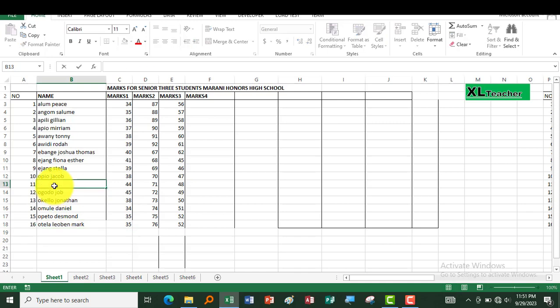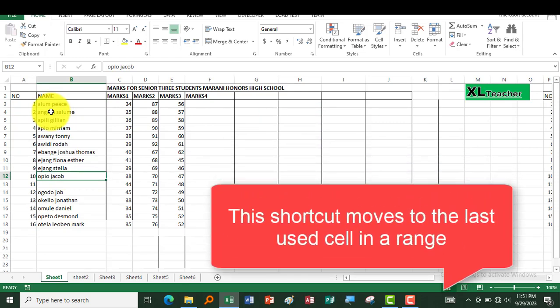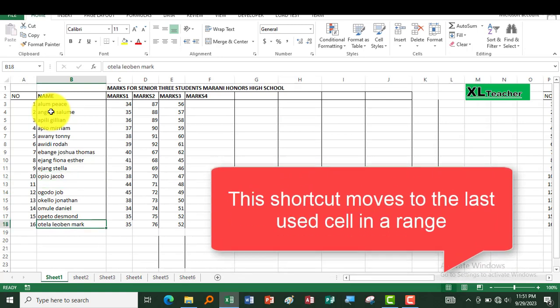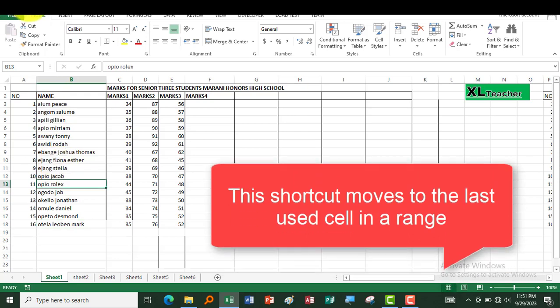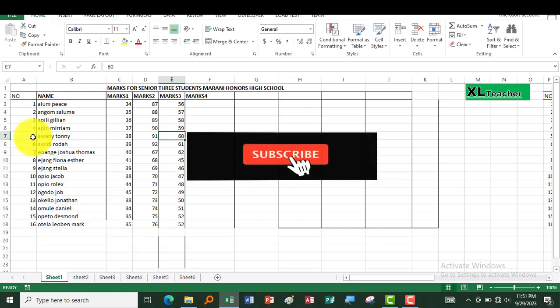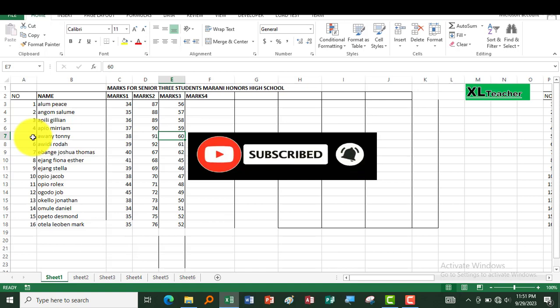Now, in this range, if I remove this name and it remains blank, and I want to move to this cell, I use Ctrl and the arrow key pointing down. It will end at the last value. Then I must use it again to skip to the next value, and it moves down to the last value. So what it does is go to the last value in the range. In the same way, when you use Ctrl and the arrow keys pointing to the right or left, it does exactly the same work.